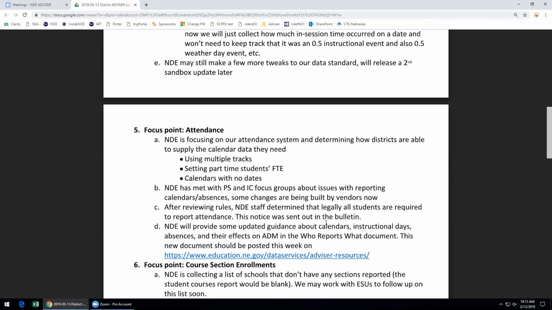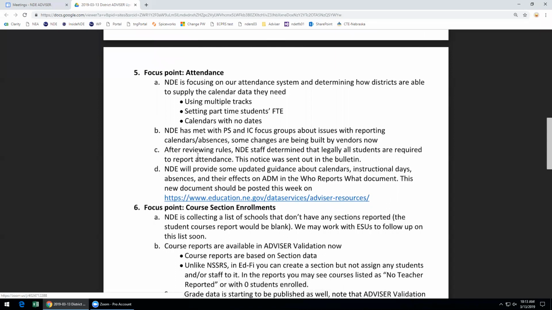Technically, there are also calendars with no dates, since otherwise if you place a student in a calendar with instructional days, then we are taking attendance on that student by default, as long as that student is enrolled during those instructional days. You can put a student in a calendar, but if you enroll them and then exit them immediately before the calendar starts, then obviously they don't count. So we've had some meetings with PowerSchool and Infinite Campus about this. They're making some fixes on how their data is being reported.